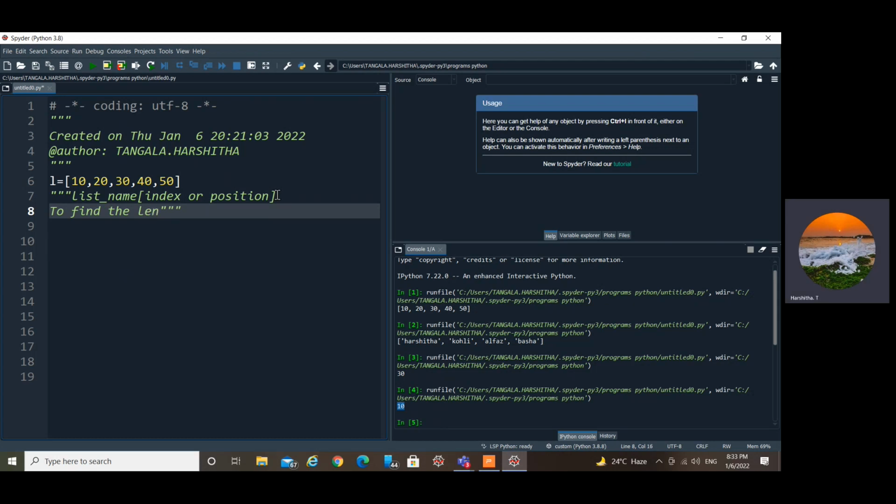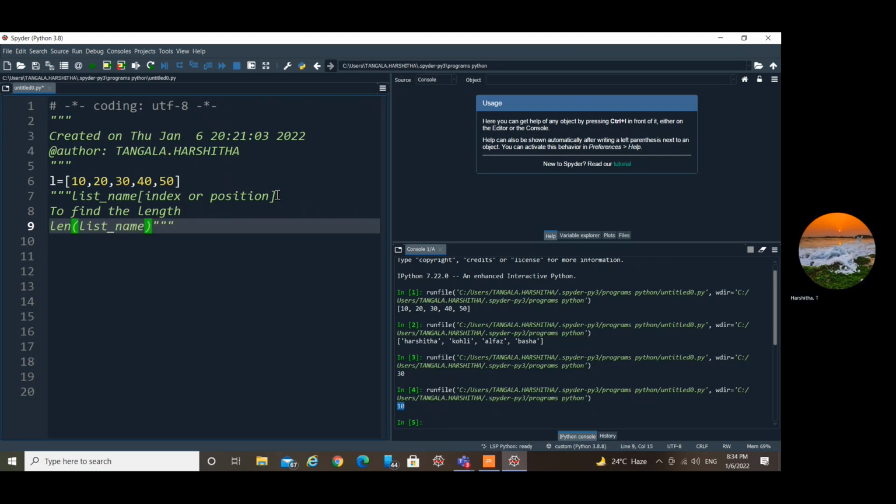To find the length, what is the syntax? LEN, length of what list you want. Whatever list name you give, that works fine. LEN of list name.